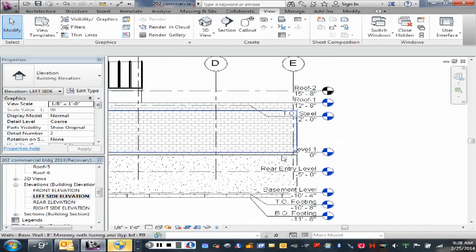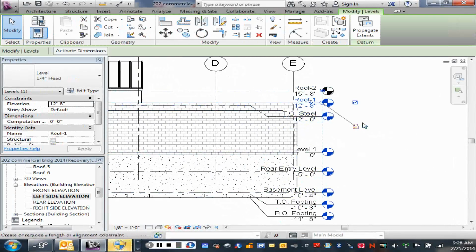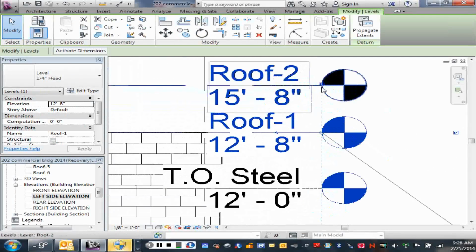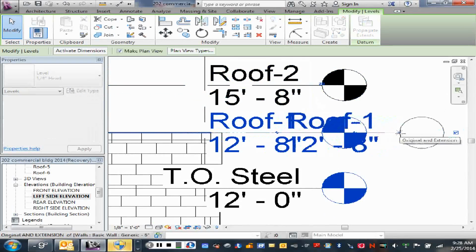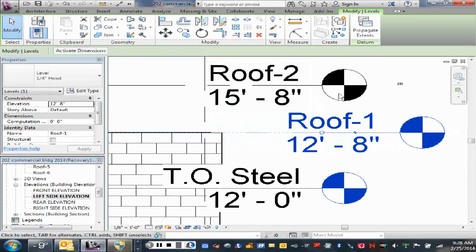So if I click on, let's click on the roof one here. Okay. If you zoom in, you'll see it says 3D there. If you zoom in real close, it's probably hard to see, but it says 3D. If I change it to 2D, now I can move these out without it affecting another sheet.